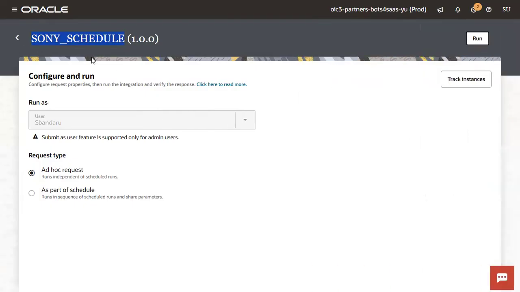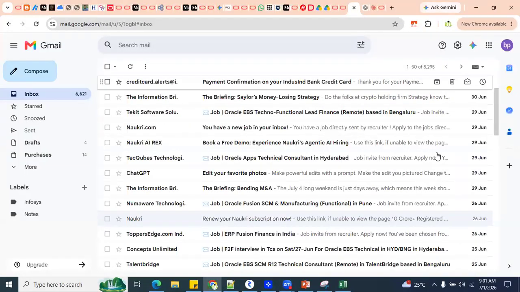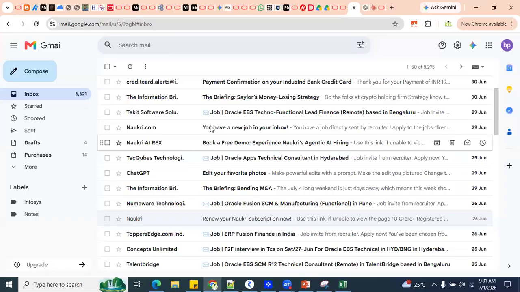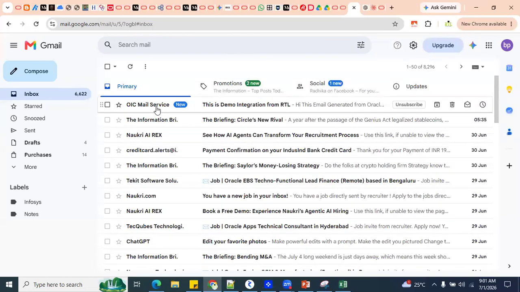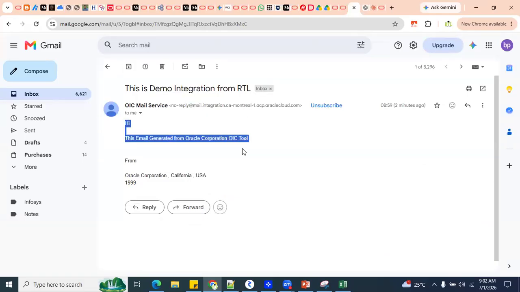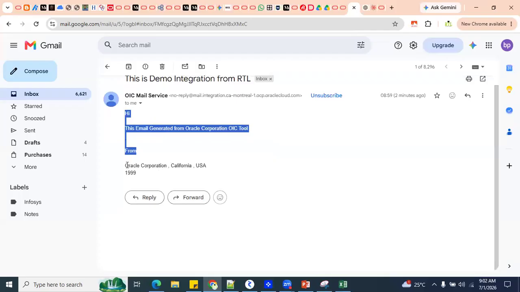Now let's see whether you received an email or not. This is my email ID. Now I see it here: OIC mail service. This is the subject, demo integration from RTL. It's a static message here, and these are dynamic values. We defined two variables, company and cost center, and we see the values over here.